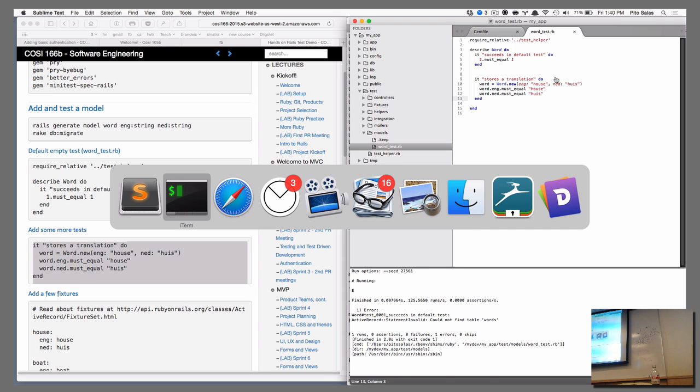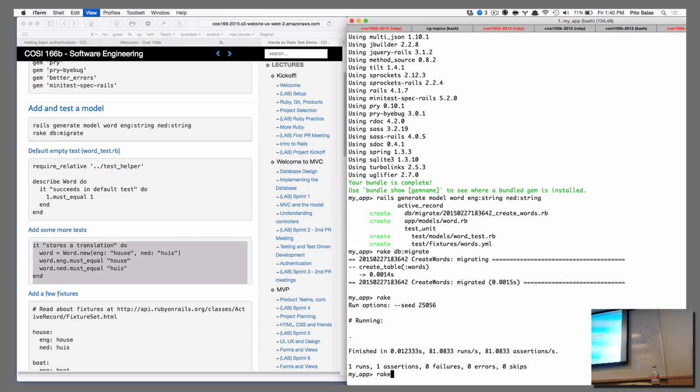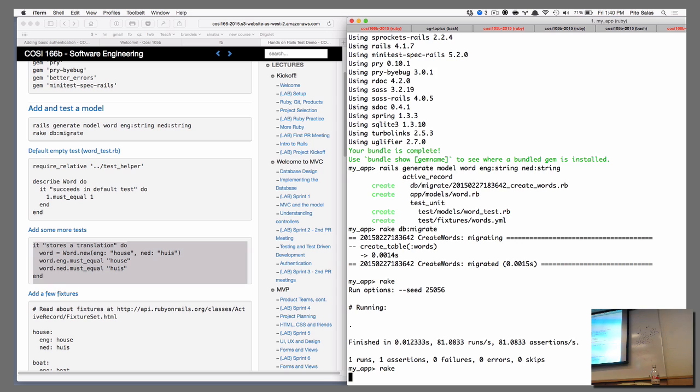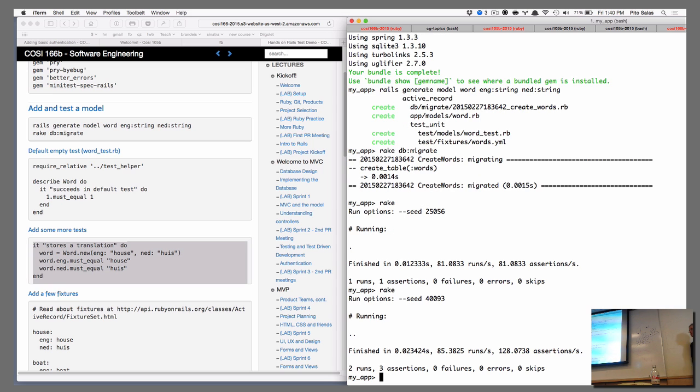And I go back to my code, and I run it, and I got 2 dots. 2 tests are running now. Okay? All right. Now we're going to add some fixtures.